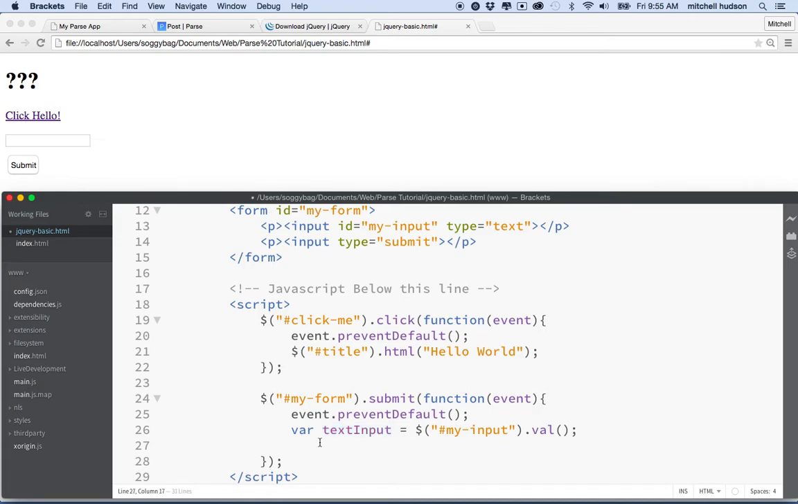Once we've got this string in this variable, then we can print it into the title using the same method that we did earlier. So we'll just type it all from scratch, right? We want to say, $("#title").html equals textInput. Okay? And there we go. So now, submitting the form, the first thing we'll do is prevent the default behavior of that submit event. That will prevent the browser from reloading the page. Then we'll go find the element with the ID name myInput and get its value.